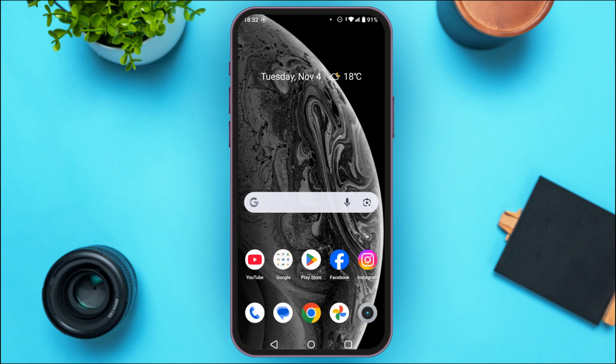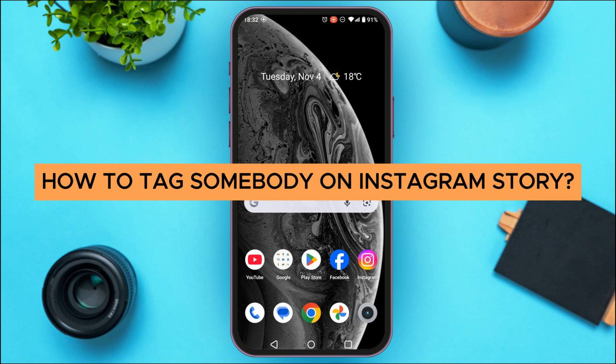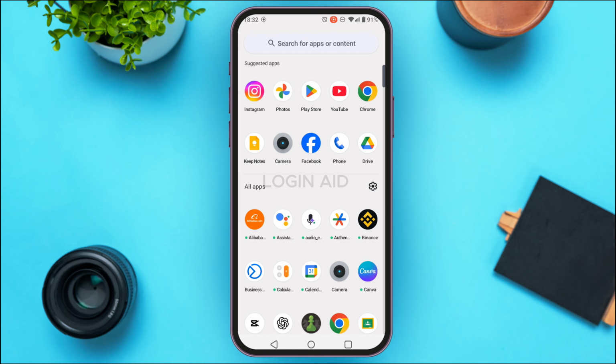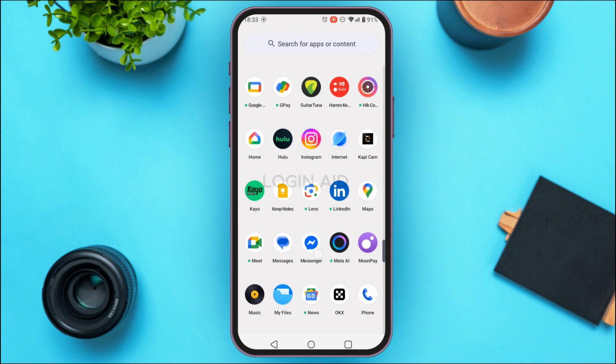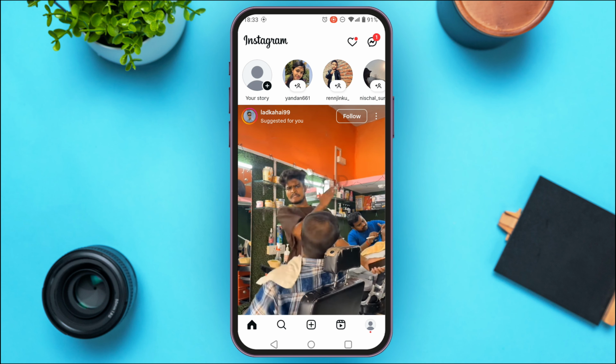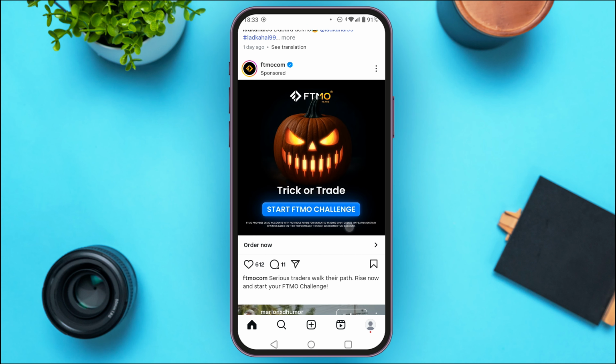In today's video, I'll teach you how to tag somebody on Instagram story. First of all, what you have to do is launch up an Instagram application. Make sure you're logged into your account. Initially, you'll be led to this kind of interface.